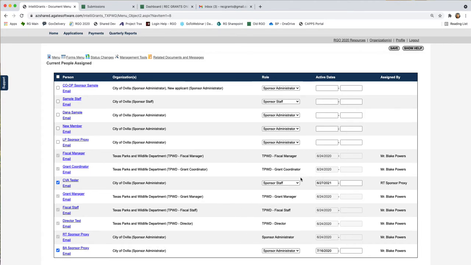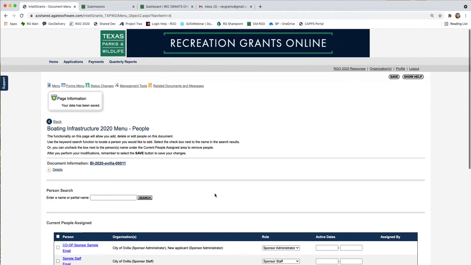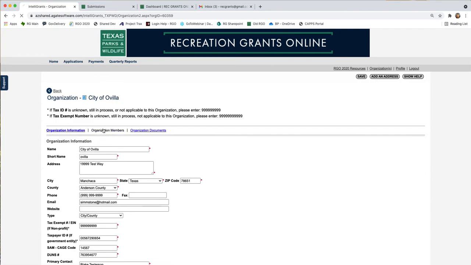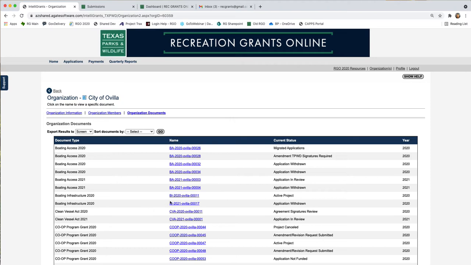This system forces somebody to designate you as administrator in order to make those kinds of decisions. Okay, to summarize, we've looked at our organization, and within our organization, we've looked at who's a member, and then we've looked at what our documents are. That's the quick overview. The system relates to the organization before anything else.